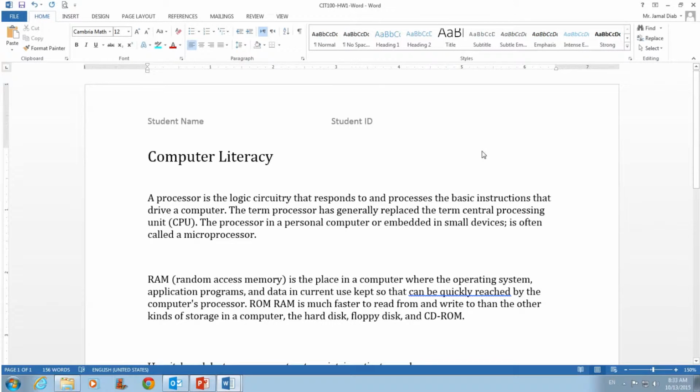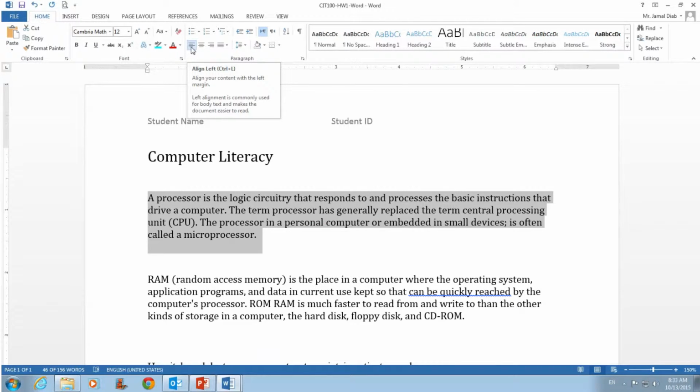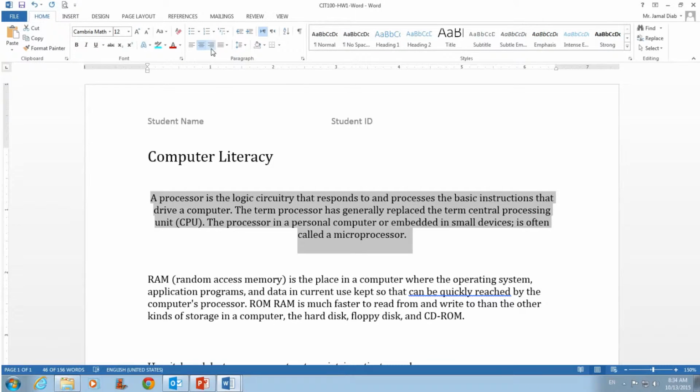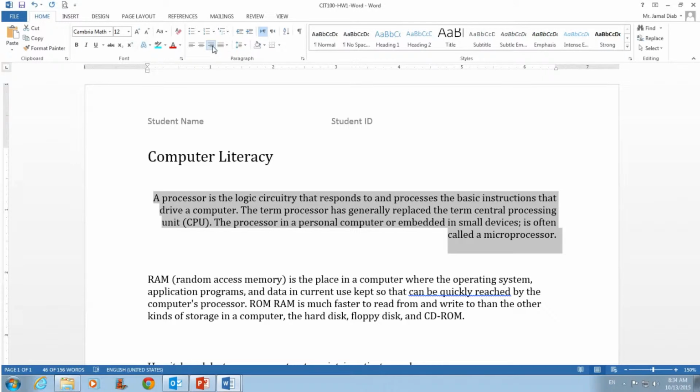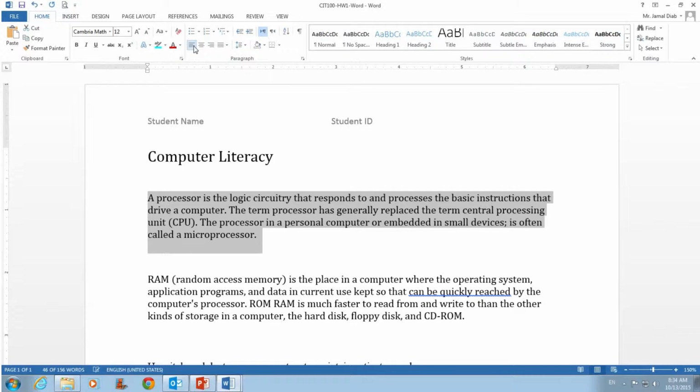To format paragraphs, go to the Home tab and work with the Paragraph group. I'm going to start by selecting the paragraph I want to format. This button aligns your content with the left margin. This one centers your content. This button aligns your content with the right margin. For now, I'm going to align my content with the left margin.